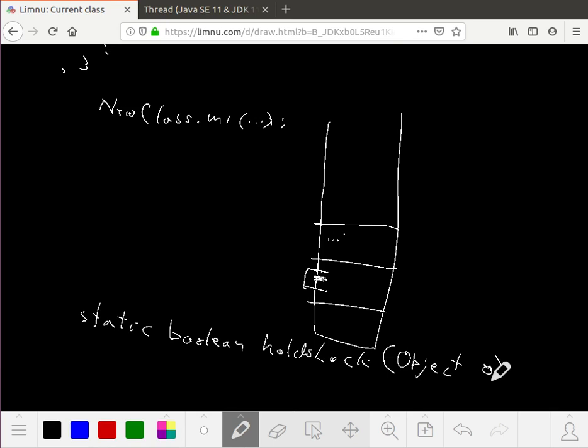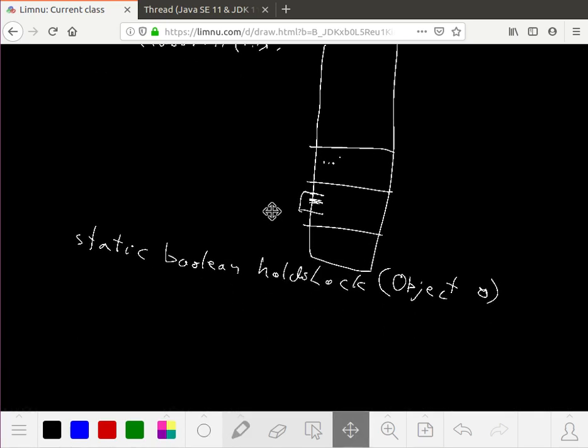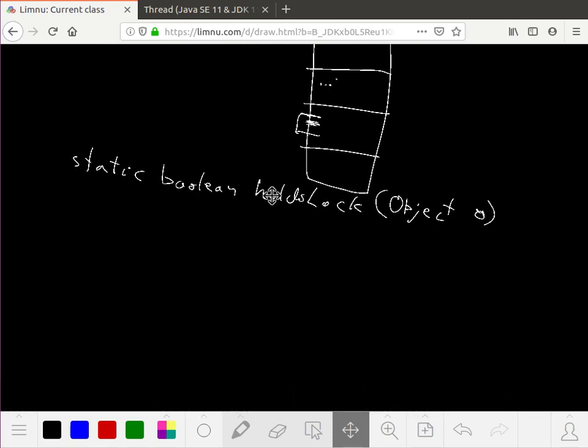And we have the holds lock, a static method of Thread.